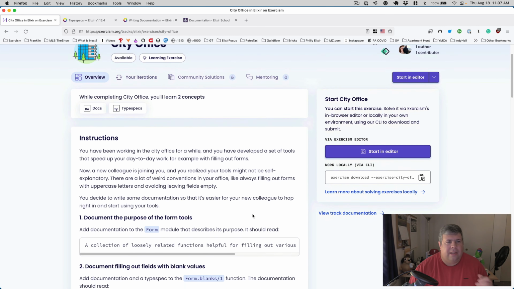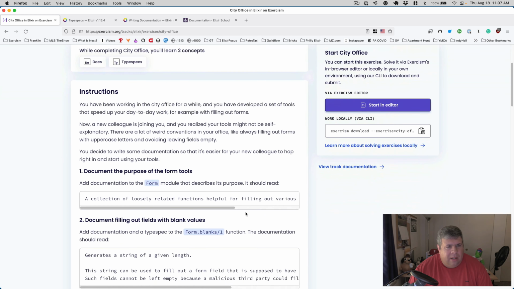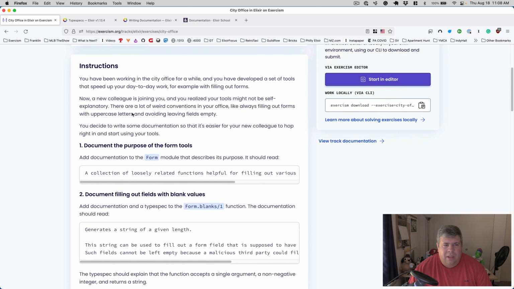So our example today is going to be called City Office. You have been working in the city office for a while, and you have developed a set of tools that speed your day-to-day work, for example, with filling out forms. Now a new colleague is joining you and you realize your tools might not be self-explanatory. There are a lot of weird conventions in your office, like always filling out forms with uppercase letters and avoiding leaving fields empty. You decide to write some documentation so that it's easier for your new colleague to hop right in and start using your tools.